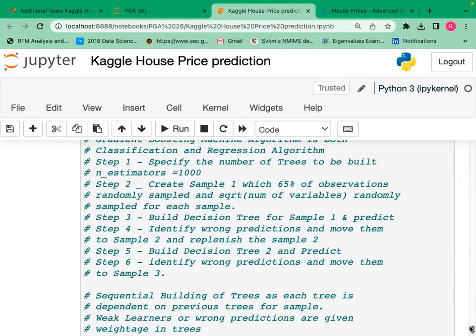The remaining observations will be taken from the data universe. Sample two will be made up of the wrong predictions along with the new observations from the data. Then decision tree two will be built. Prediction will happen. Again, wrong predictions will be identified and moved to sample three. This process will go on for 1,000 trees. Now, after 1,000 trees, you still have error. You still have the problem.